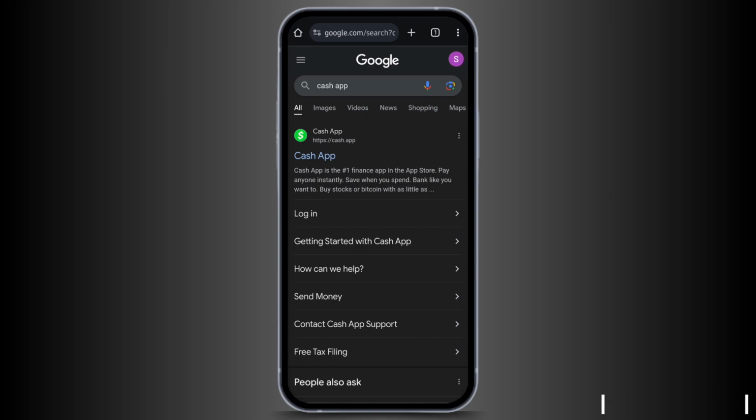Today's video, I'm going to show you how you can create yourself a Cash App account and also get verified. First of all, make sure you have this Cash App installed in your device. Once done, tap on Open. At first, let us show you how you can create yourself a Cash App account.